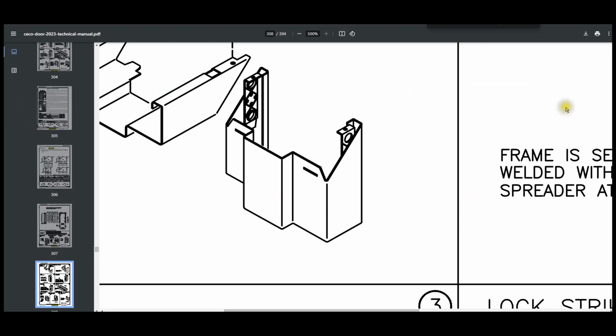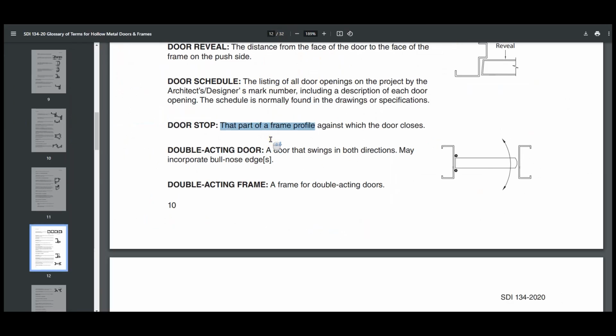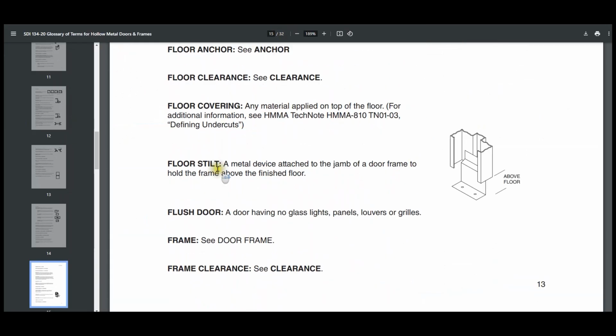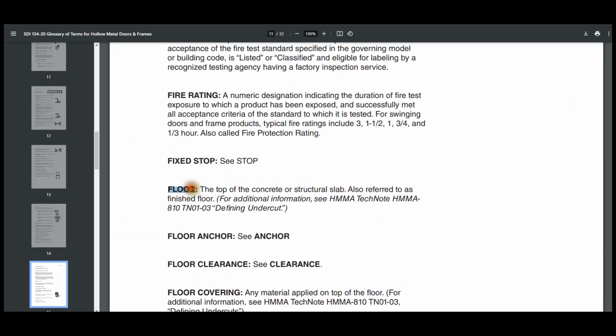Okay, what's the next definition? That's going to be, we are in fixed stop. Floor. Okay, oh boy, there's a lot to unpack with floor. Let's move to floor.